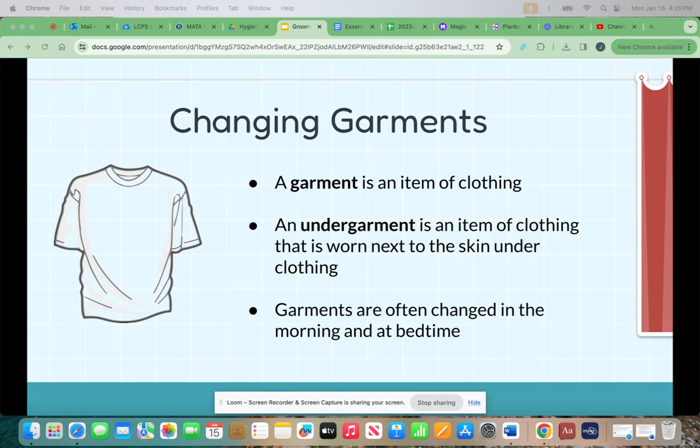Age, gender, culture, comfort, season, and personal preference affect garment choices. Garments are also changed after bathing, when wet or soiled, and on admission and discharge. Hospital patients wear gowns. Nursing center residents wear street clothes during the day and sleepwear at bedtime. When changing garments, promote personal choice and independence.